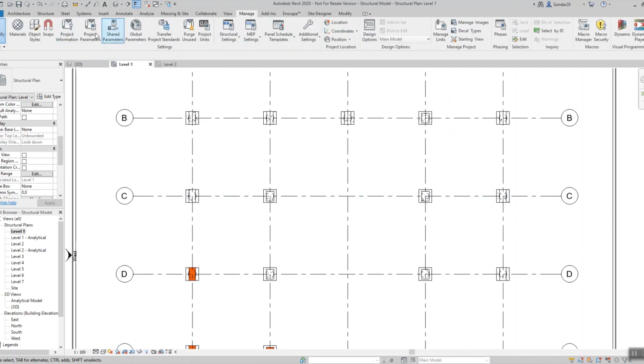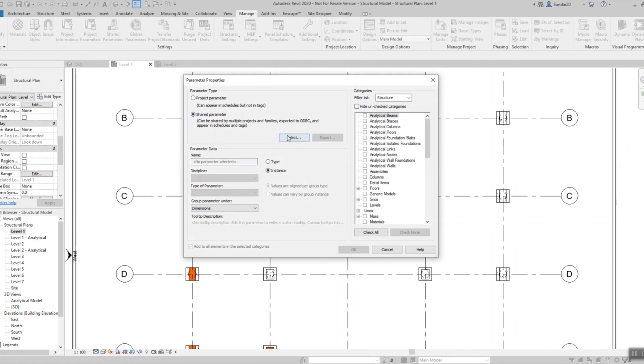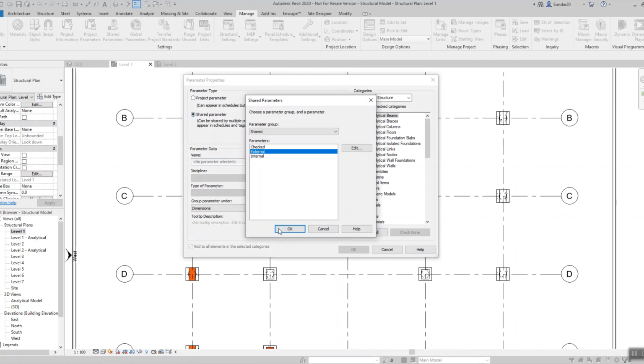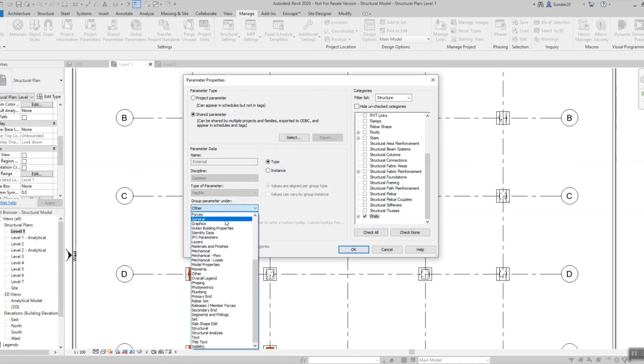In project parameter, add parameter using shared external. I'm just bringing in. It can be a type or instance parameter. Anything, it can be anything. So I can use that. So from here, I'm going to add it to wall. Simply I'll do for one element. Let it be a general parameter.